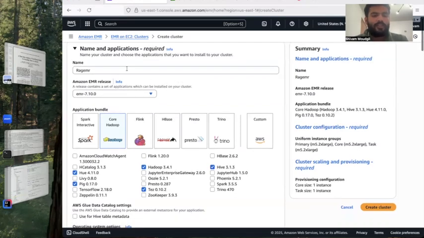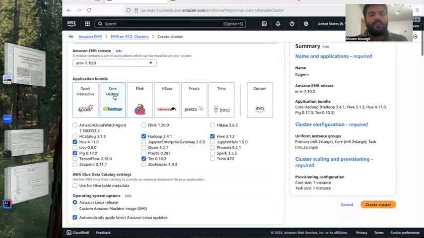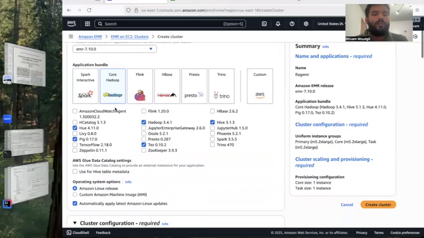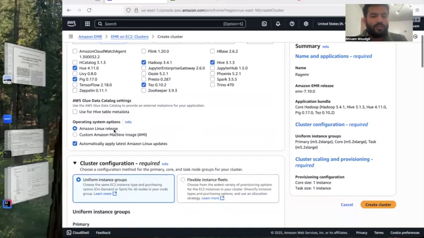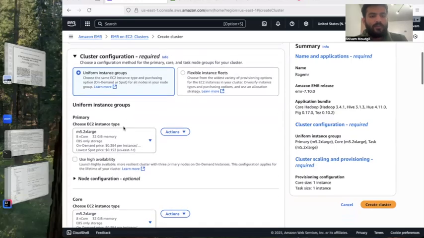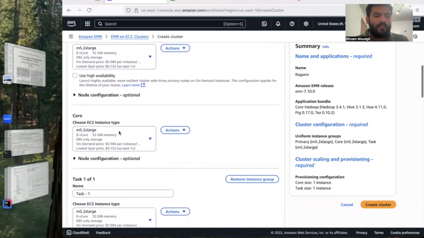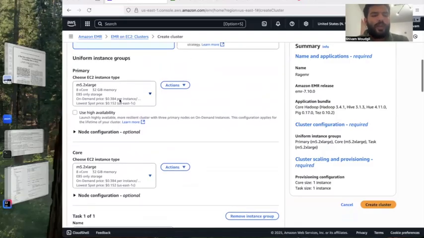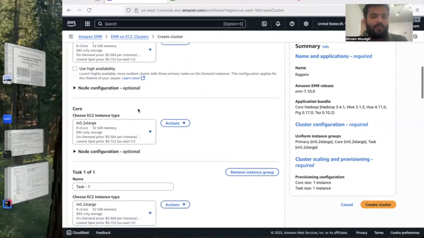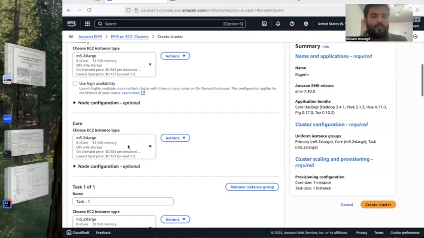First of all, I selected the application bundle for Hadoop because all our code in Scala uses Hadoop's APIs and does the MapReduce. Then this is the important part. Basically, EMR provides us three nodes: primary, core, and task. The primary node runs the master node, that is, the name node. It contains all the metadata about the Hadoop cluster. And the core and task nodes do the actual MapReduce and all the compute.